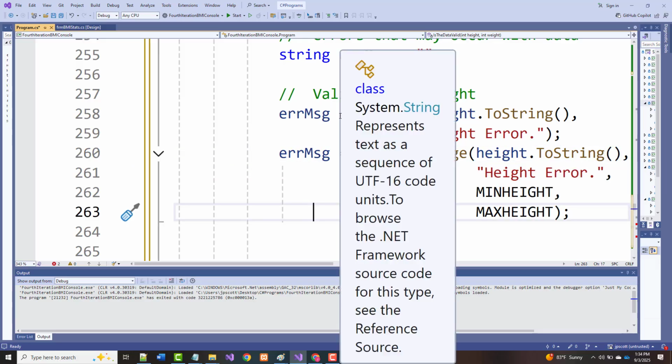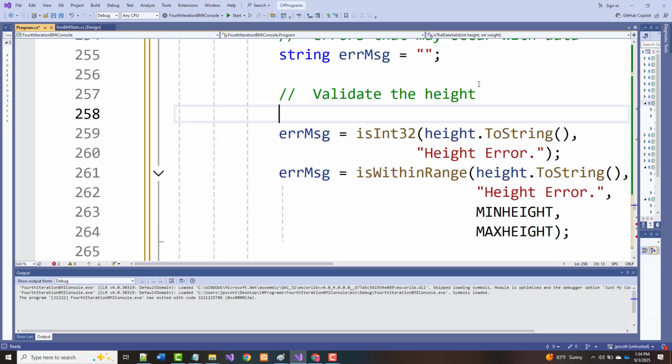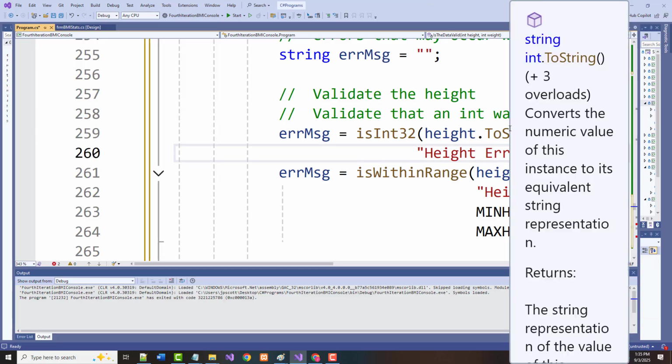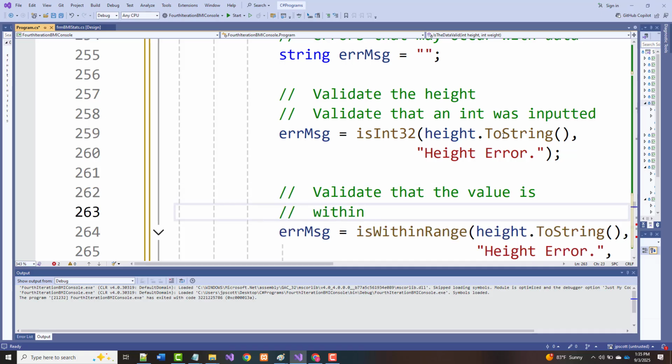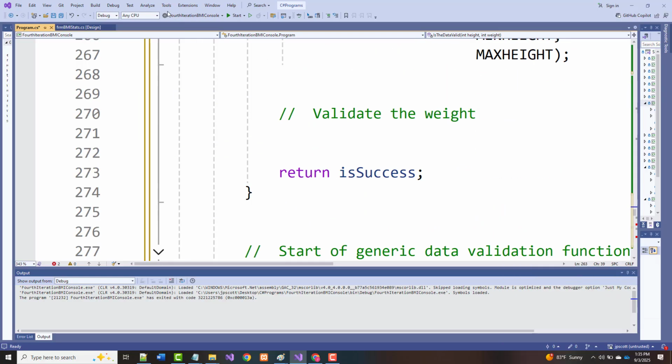We want to validate the height. All right, so first, validate that an int was inputted. And then next, we want to validate that the value is within range. So again, for height, it's 12 through 96. All right, so we've got all that, and that's the good news.